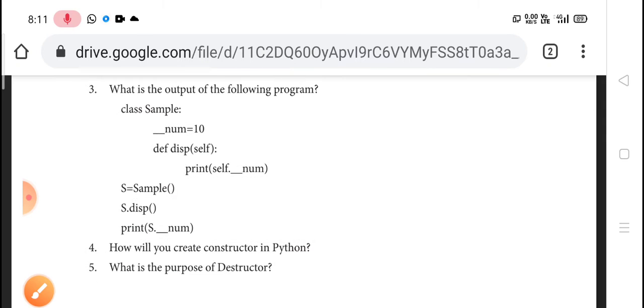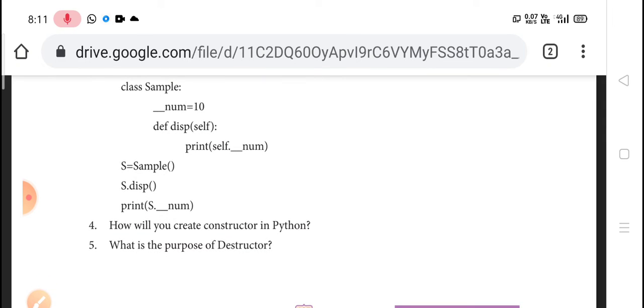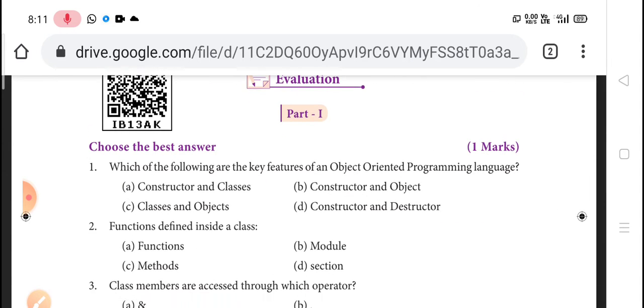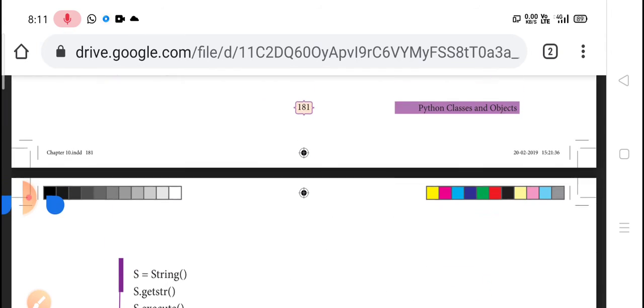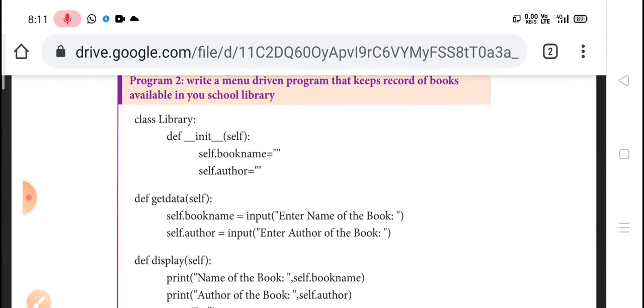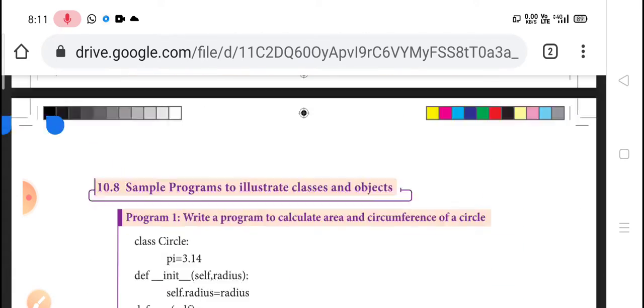Then the fourth question. How will you create constructor in Python? Answer is book page number 173.